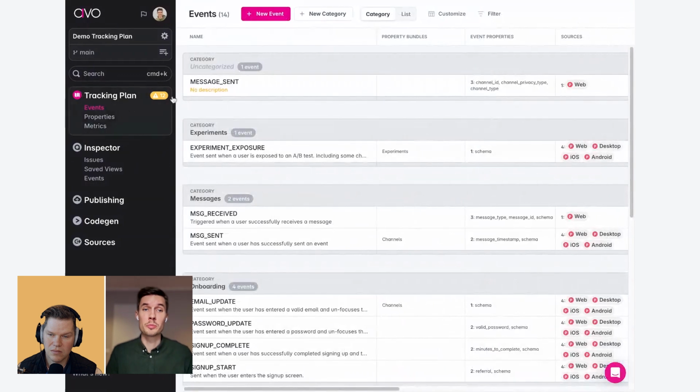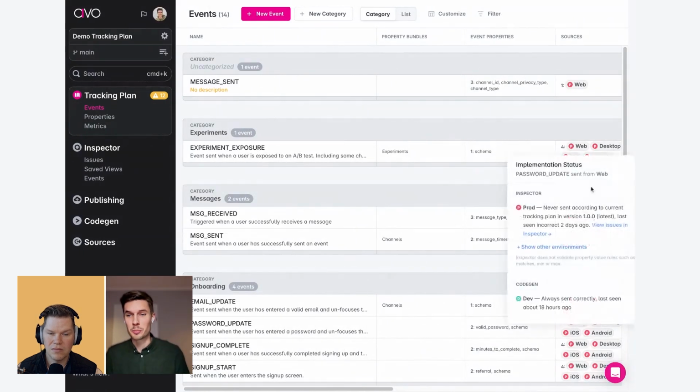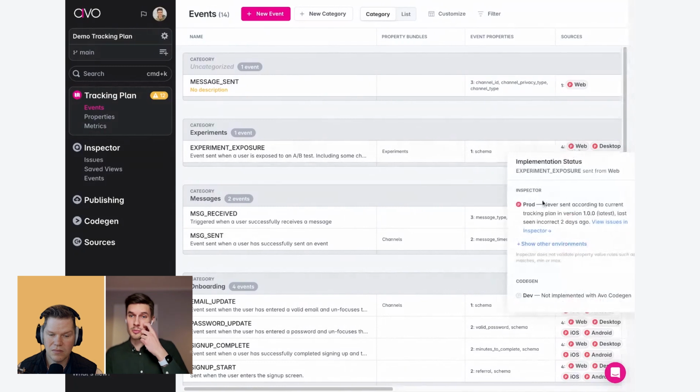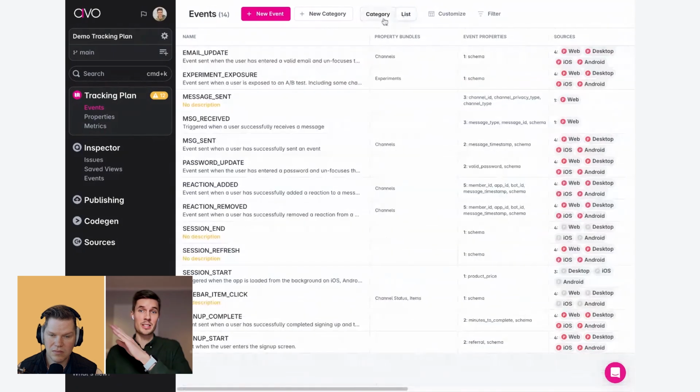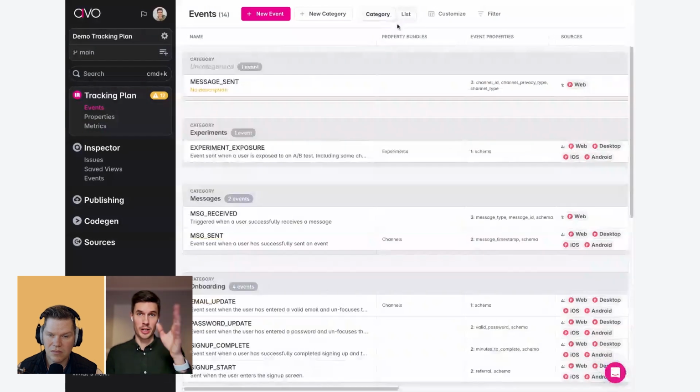And that brings me to the tracking plan tab. So this is usually replacing a spreadsheet or Confluence table, or maybe nothing if you didn't have any sort of tracking plan documentation in place before you start using Avo. But here you can just see a list of all of your events. You can see if they're being sent correctly or not. Looks like we are having some problems here according to the inspector. And I can segment, do I want to look at it categorized.